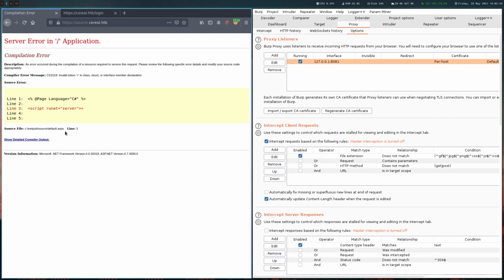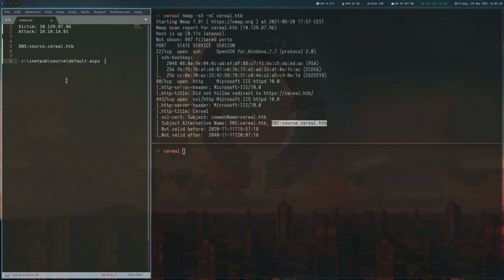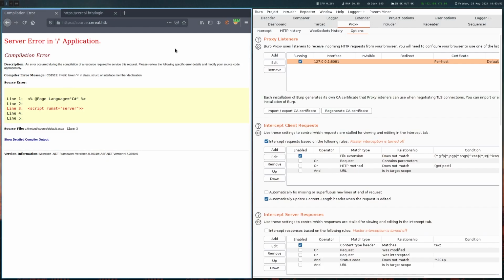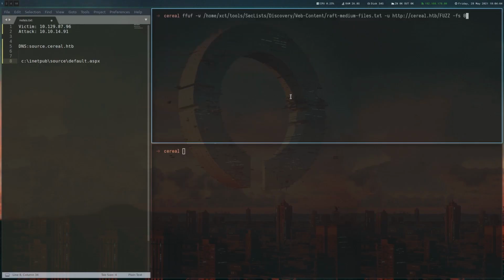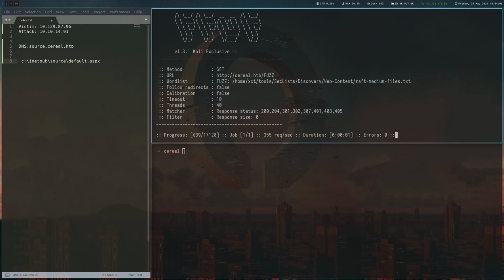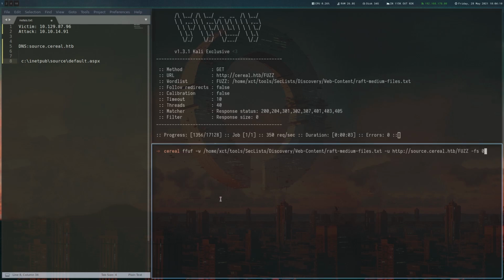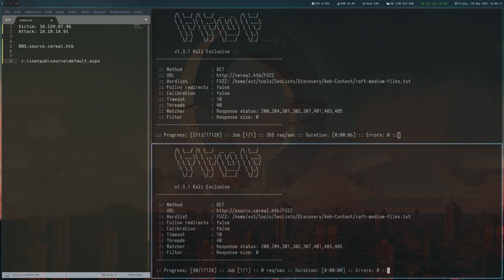One thing to note and to keep in mind for later is that we have some kind of disclosure here, so we know where the web root is. All right, since these websites don't give us too much yet, let's do some directory fuzzing. On one hand, we do it on serial.htb, and on the other hand, we do it on the source.serial.htb side.